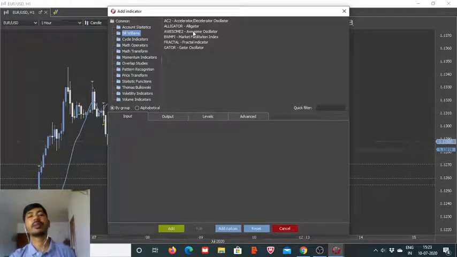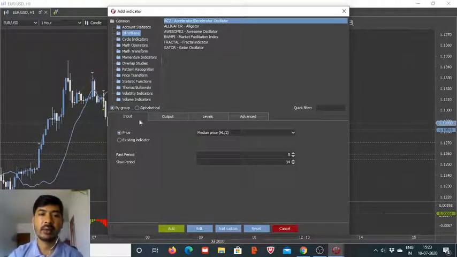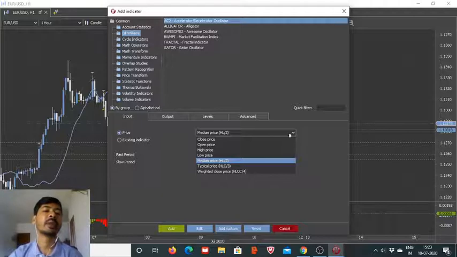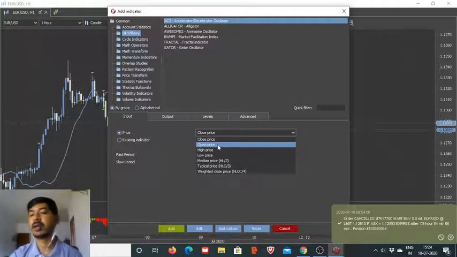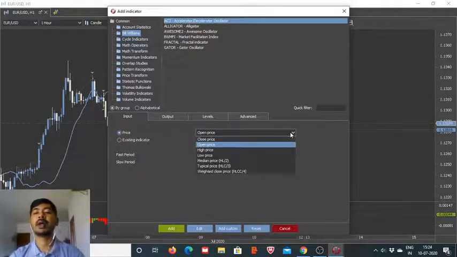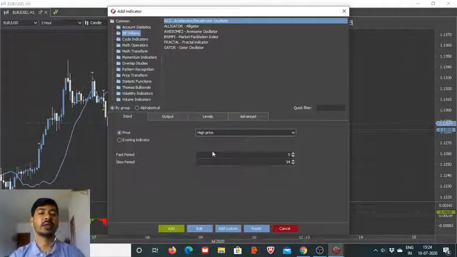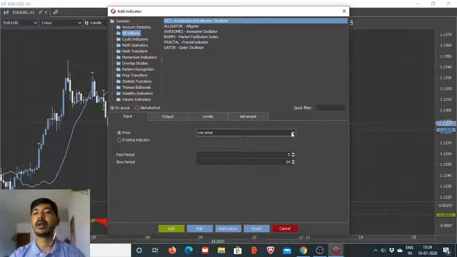So it's the same indicator, and as you can see here we have to define the input values. Suppose we can determine the price on which the calculation will be based. If it is close price, the AC will be calculated differently. If it is open price, then it will be calculated differently. Just keep an eye on these bars. You will see whenever I change this pricing, these bars will change. So see here, and it has its own importance.